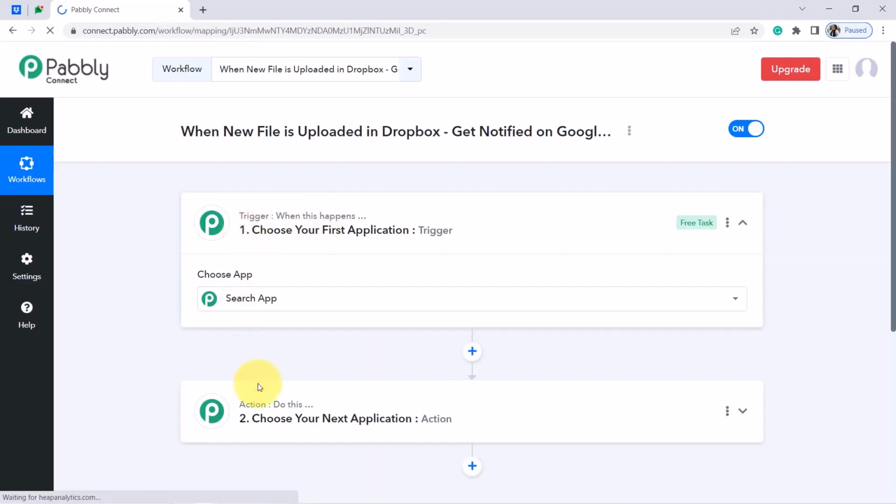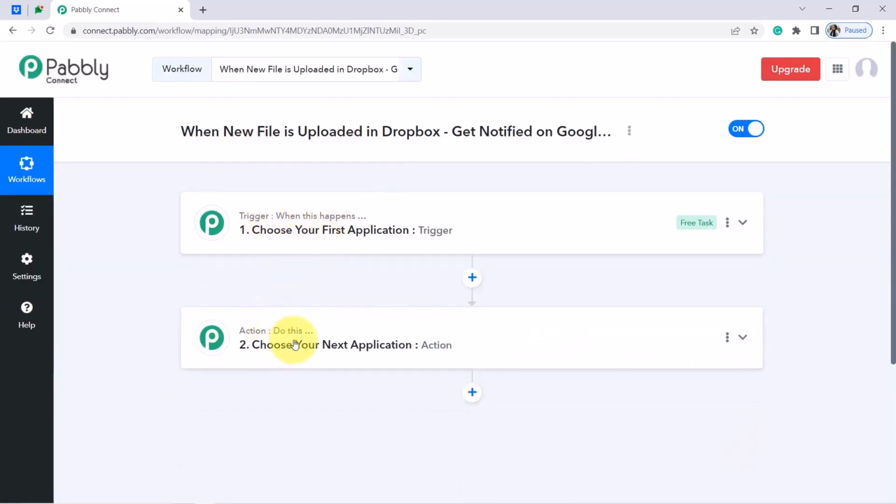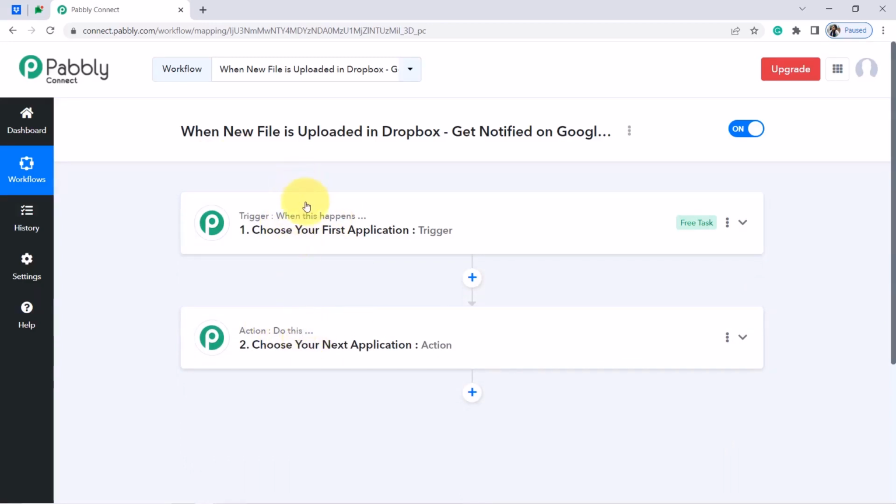These are actually trigger and action. Trigger means when this happens, action means do this. So whenever this happens, do this. Understand with an example also: whenever a sale happens in a payment gateway application, let's say send an email automatically via the Gmail application. According to our use case, whenever any new file is uploaded in the Dropbox application, automatically get notified on the Google Chat application.